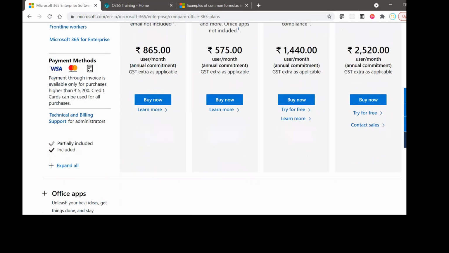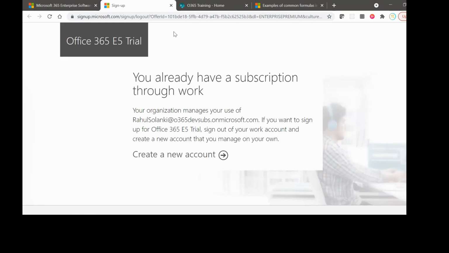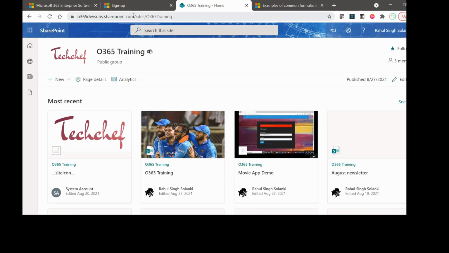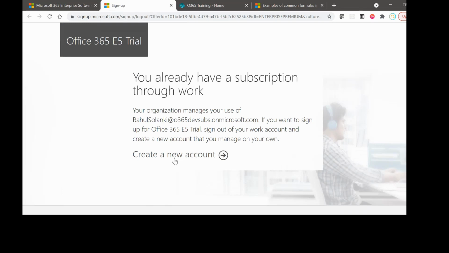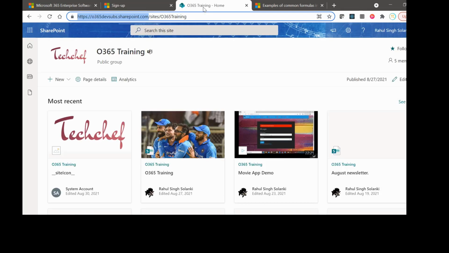All right, go here and say try for free. So you'll be creating a new account, and then it will ask you for all the details. Using this, I have created a tenant. My tenant name is Office 365 dev subscription dot sharepoint.com. Whatever domain you give here, it will check whether that domain is unique or not. If it is unique, then only it will allow you to create it. Otherwise, it will not allow you to create it.